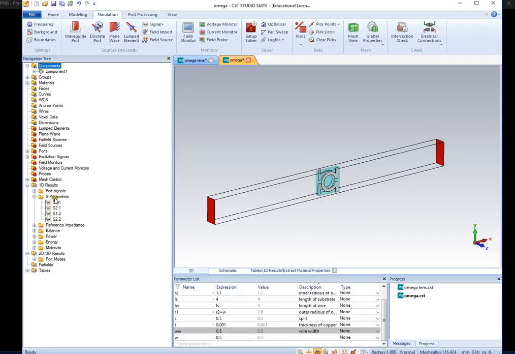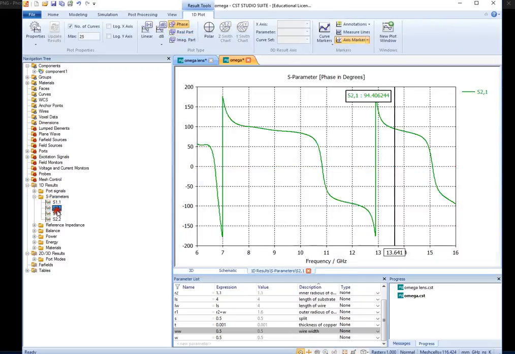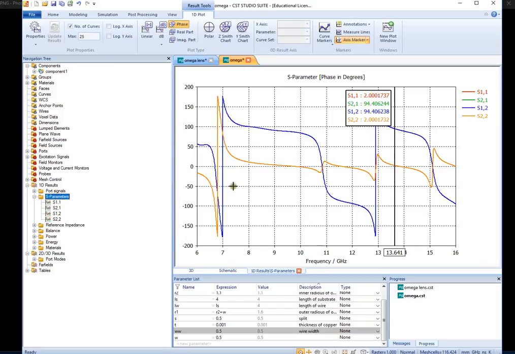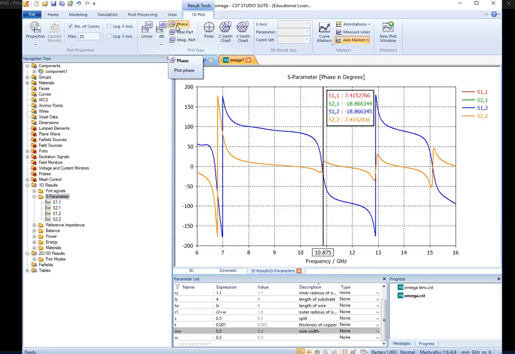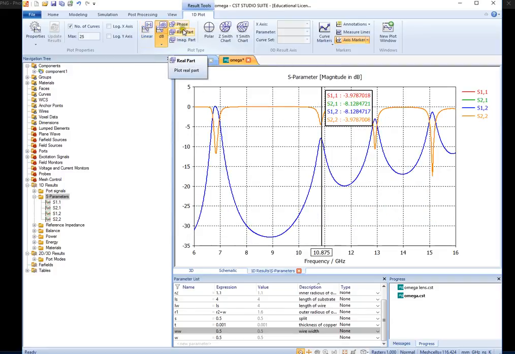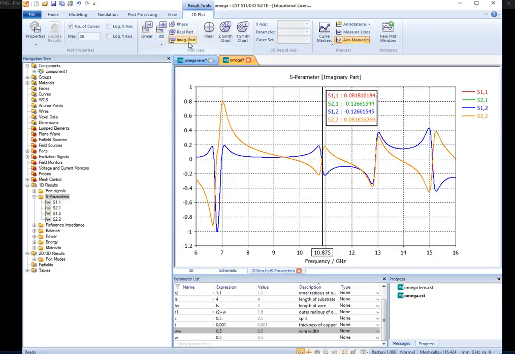We have 2 ports, so we will get 4 S-parameter results: S11, S21, then S12, S22. Since it is a symmetric structure, S11 and S22 must be the same, S21 and S12 must be the same. So I am seeing the 4 results at a time. First you can see the phase, the linear, then in decibels, real part, imaginary part, everything, whatever you want, you can use this 1D plot mode.